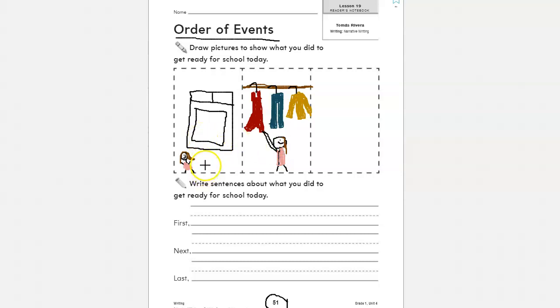Okay, so first I woke up. Next, I got dressed, and let's see, after I got dressed, I believe I just packed my bag. So I'm going to draw my black bag that I bring with me to school. And after that, I am all ready for school. So as you're watching this video, if you're working on your pictures for how you got ready for school today, once you are done, then we are going to write our sentences. So I finished my pictures. I am ready to begin writing my sentences.